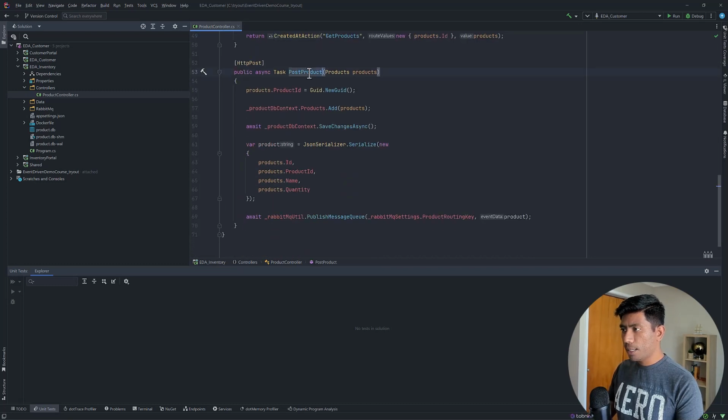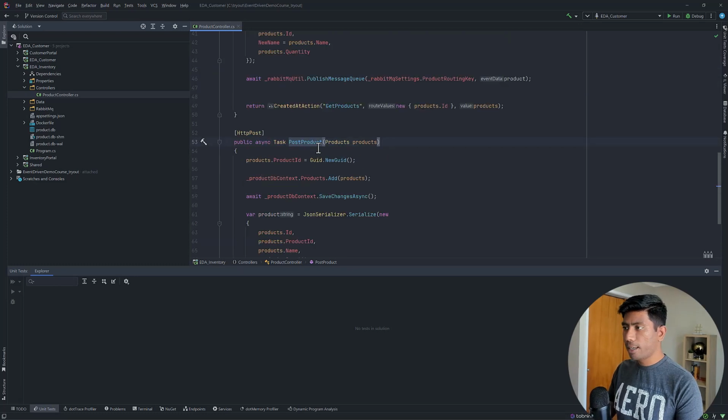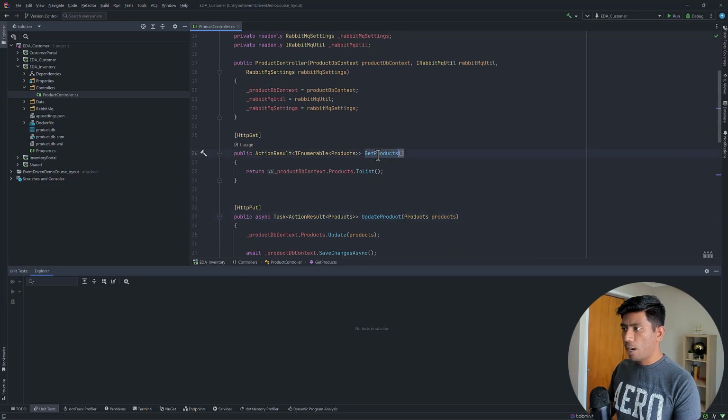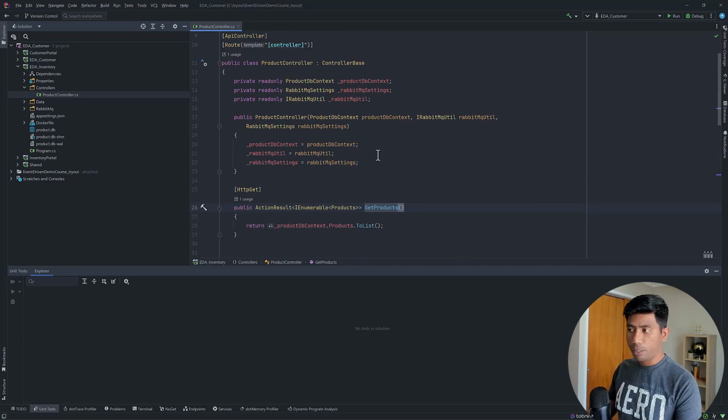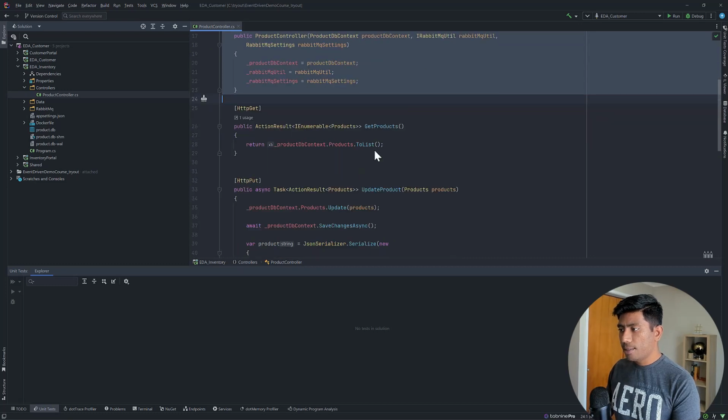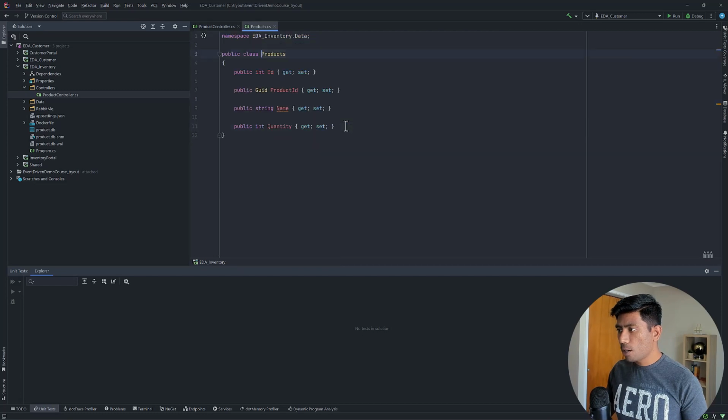This product controller is going to perform creation of a product by doing a post product, and then it is going to do an update of an existing product, and then there is a get product. So these are the things that it is currently doing. The only catch is it has a RabbitMQ, so don't worry about that at all. But the way it is designed is all circulating around the products model. So this products model is what I'm talking about.